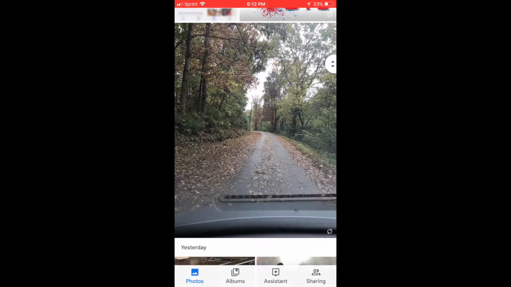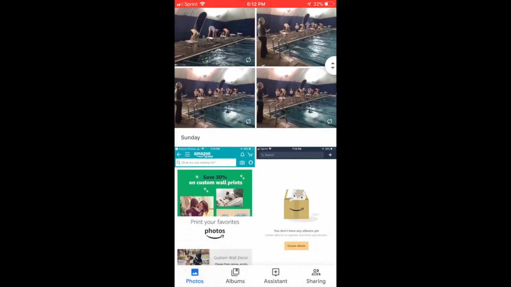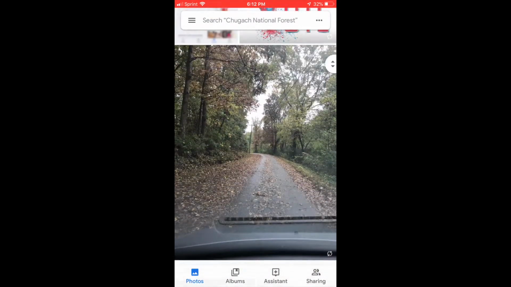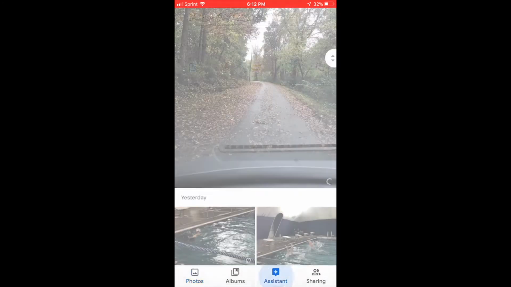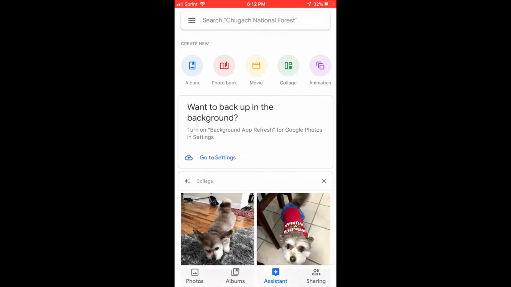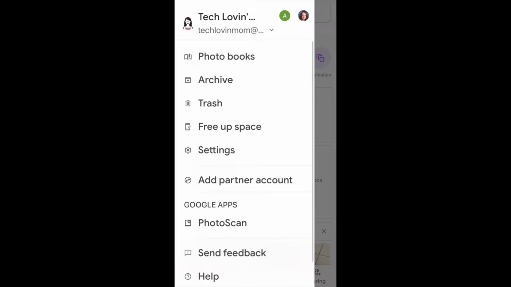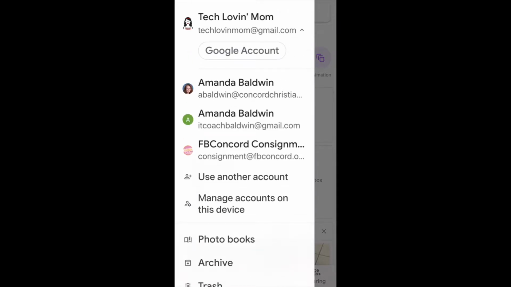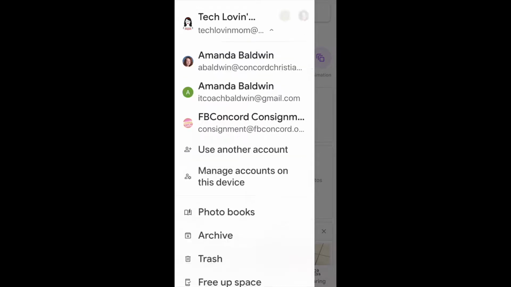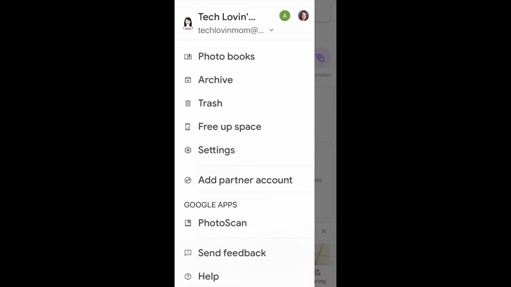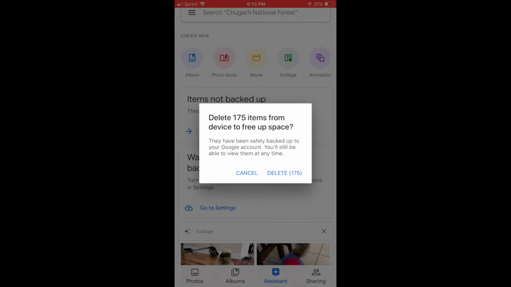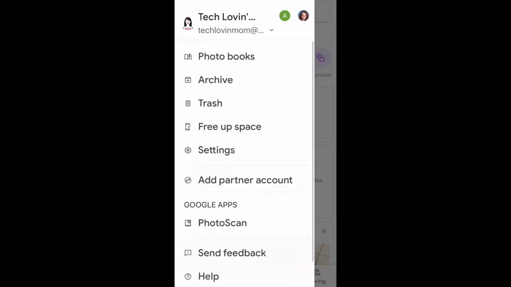Once you've created the account, it will ask you what resolution of photos you want to back up. You can back up full-size photos, or you can choose to back up a smaller size. So if we look in the settings here, make sure that you're logged into the account that you want to use to back up your Google Photos. If you turn on the free up space, it will back up every photo and video on your phone and then allow you to delete those photos from the phone to free up space.